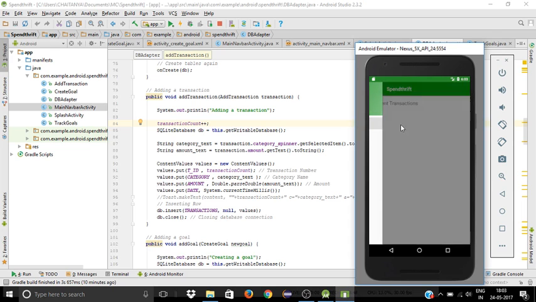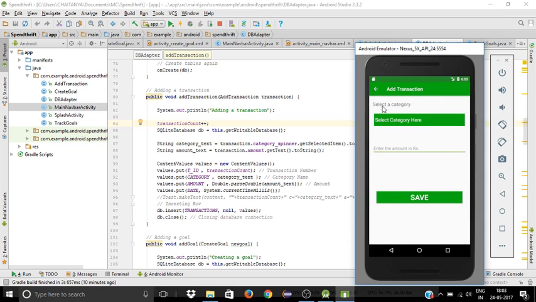When we go here and click on add transactions, we come up with this screen where we have to select a category. Let's say we spent on food 600 rupees. When we click on the save button, this displays a toast which says transaction added. It means the transaction is added in the transaction database.